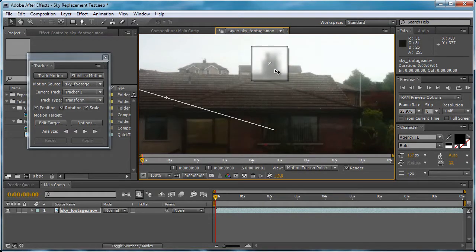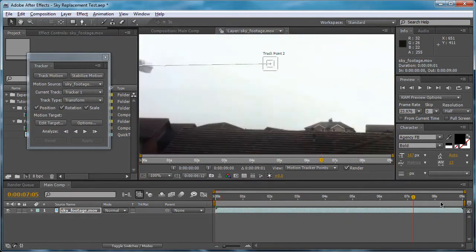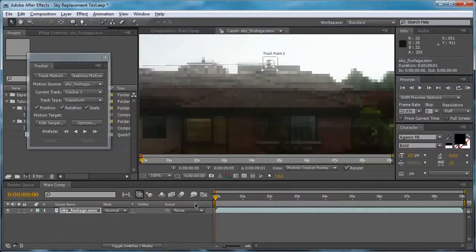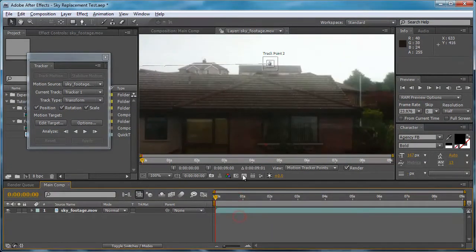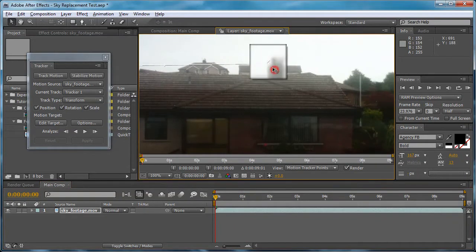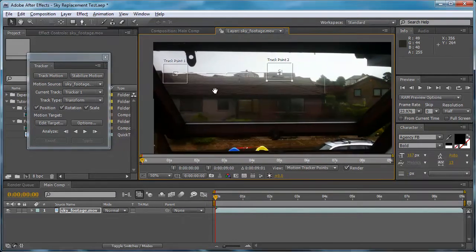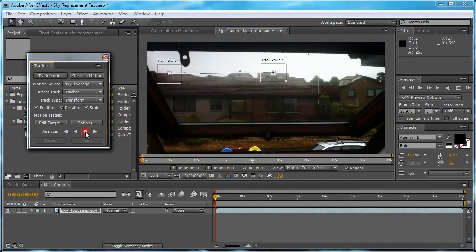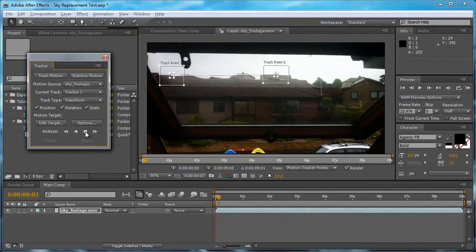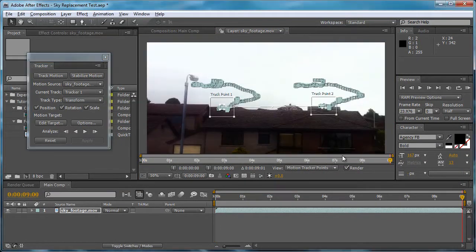And we'll put the other point on this chimney here because that also stays in the shot all the time. Just trust me, it does. I'll take track point 2, position it on the chimney, scale that up as well, and like that. So ready, we'll zoom out and hit track forward. Okay, so that's done tracking, and I'm not going to lie to you, that took about 6 minutes to track.